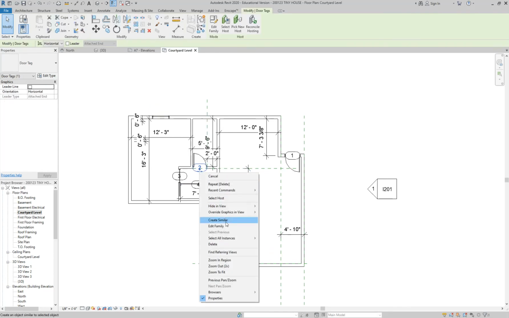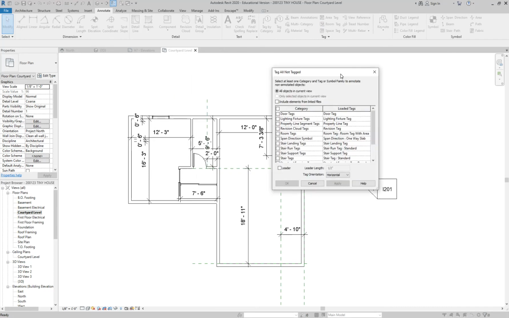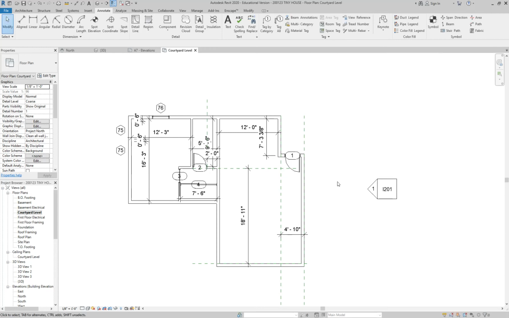Let's say I didn't have any tags yet. So I could do this. I could go up to tag all. I'm going to slide this over so you can see. And I can do door tags and window tags. Leader is off, so that's okay. And if I just wanted to see what that does, I can click apply. And you see how we see a preview of what those look like? And then we're done tagging.